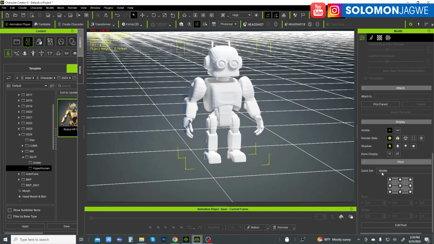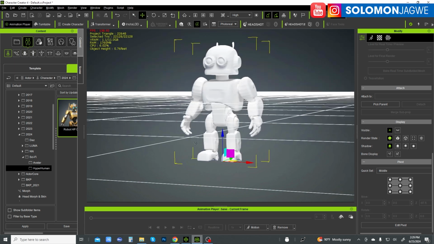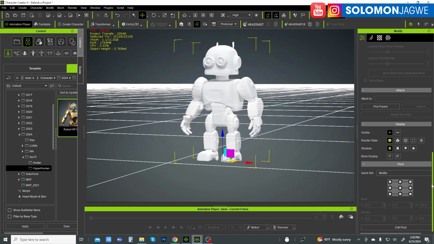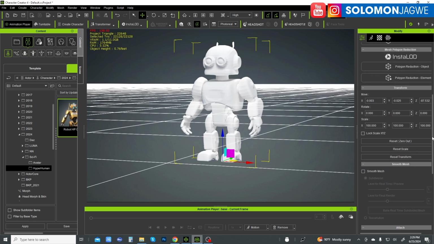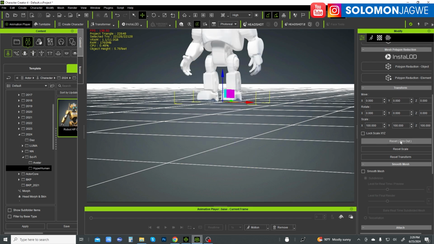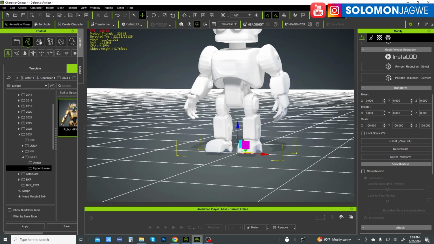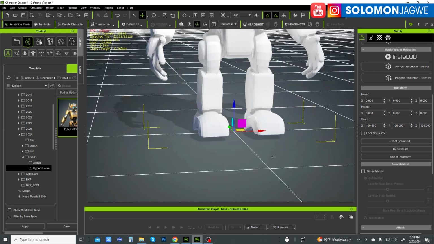It's the quick set middle, like the pivot. Just click on the bottom part, right? And it has put it on the base. And then when you're done with that, go up to the top and do reset zero out, and it will put it right there on the ground plane.